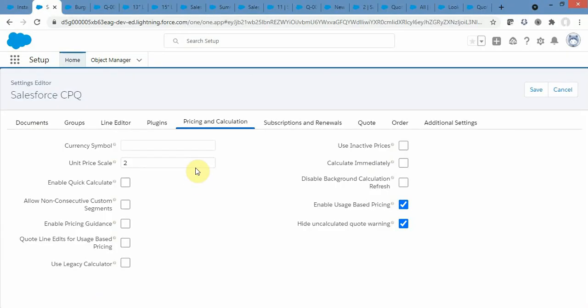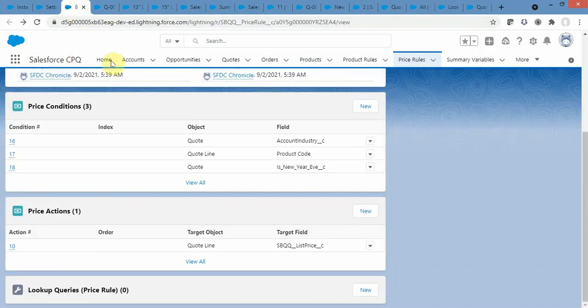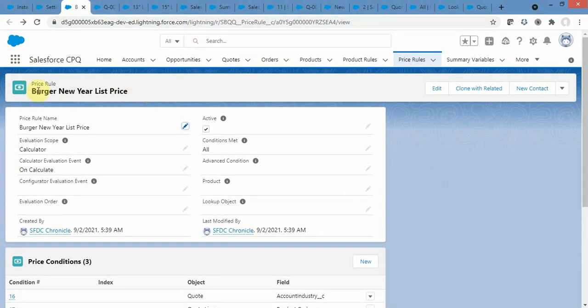I have created a price rule called Burger New Year List. For demo purposes, I have created the price rule and all the data so that it will be faster. You can create a price rule by navigating to the price rule tab and clicking on new. Once you click on new, you need to provide a name and click the active checkbox. The rest of the fields will be populated as is.